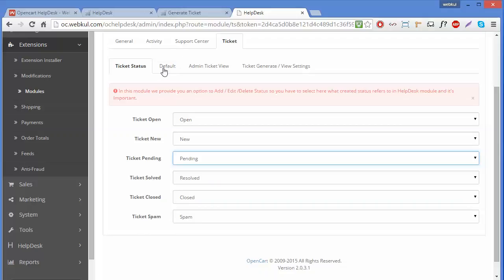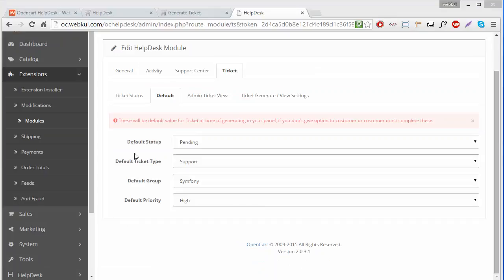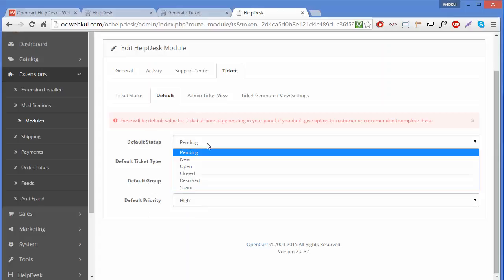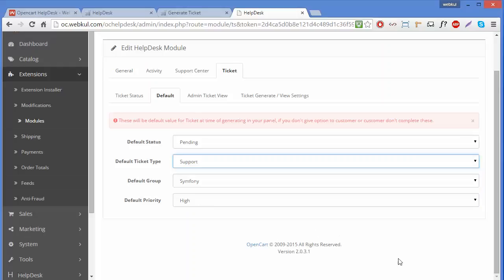Now we will move to default. In default, you have to set the default status of the ticket, default ticket type, default group for the ticket, and default priority for the ticket. These will be used if the customer leaves these fields blank, then automatically these default values will be entered in the ticket.